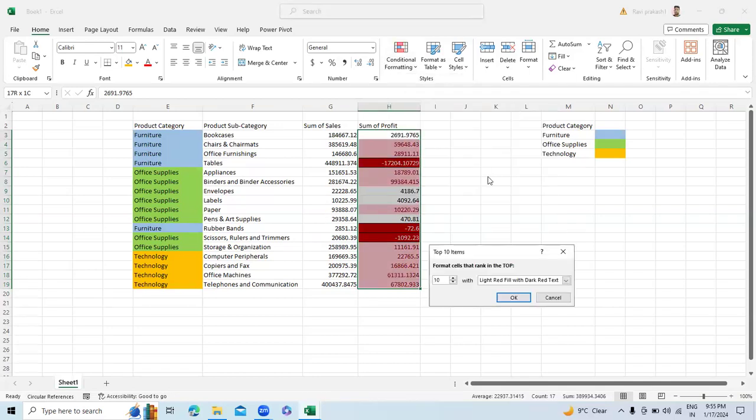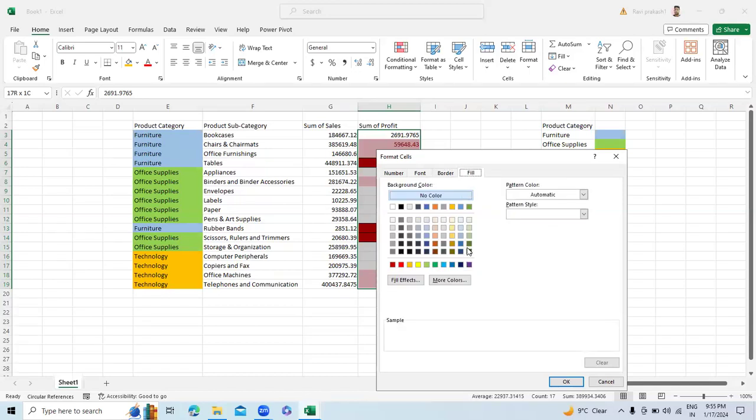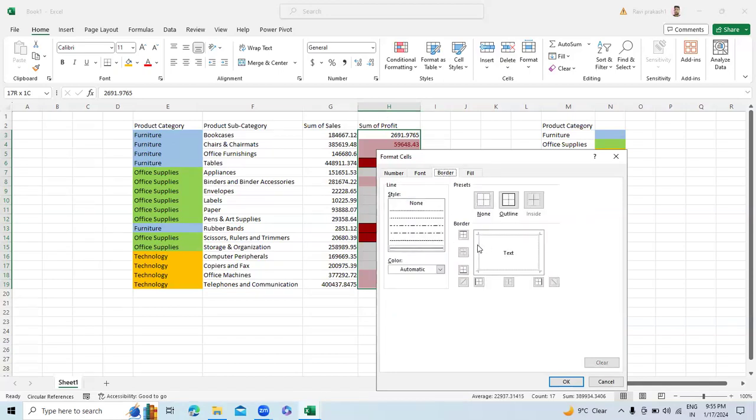I'll just go here. Then suppose I'll have to highlight only top 5 values, right? So here I'll just go and then highlight this. Then here we'll just configure a color as per our requirement. I'll just go here and then I'll say these are the top 5 items, and wherever this condition is met, here I just want to add border also, right?